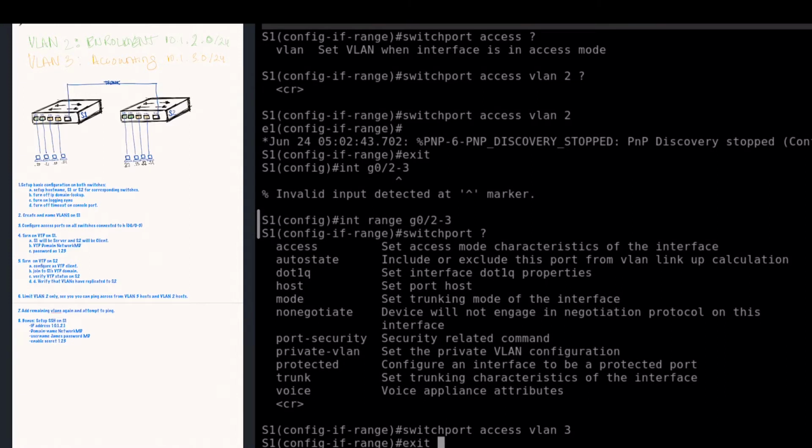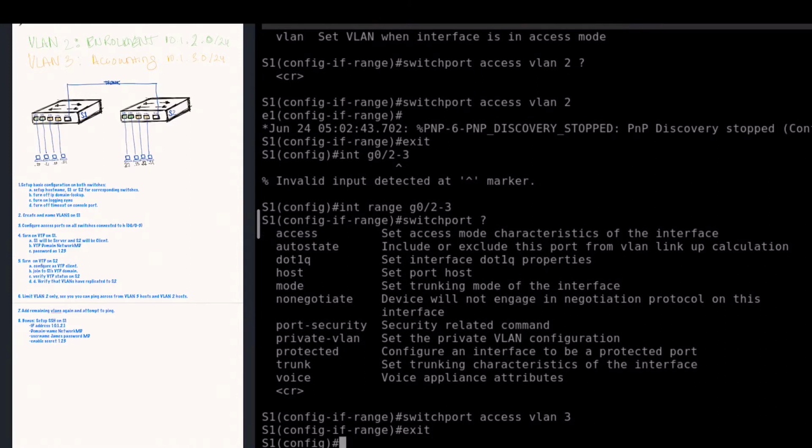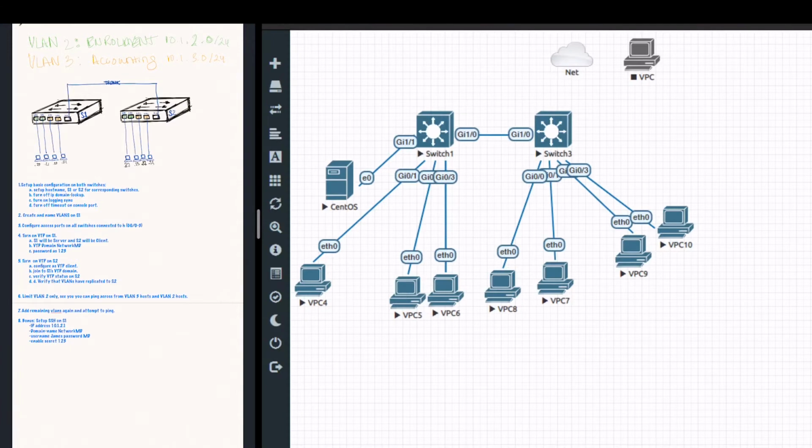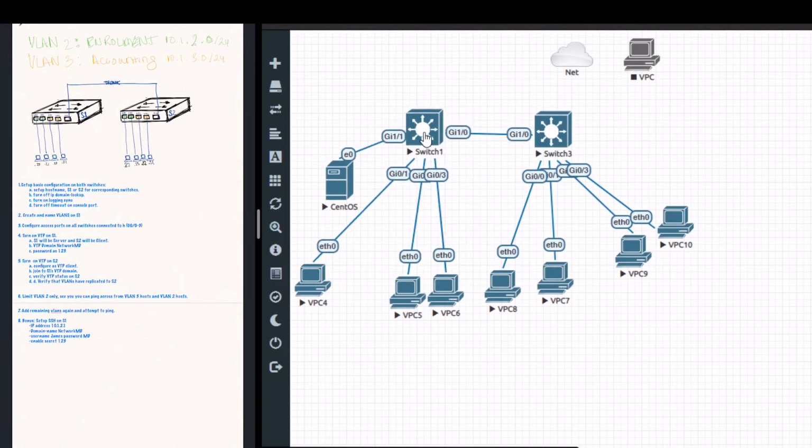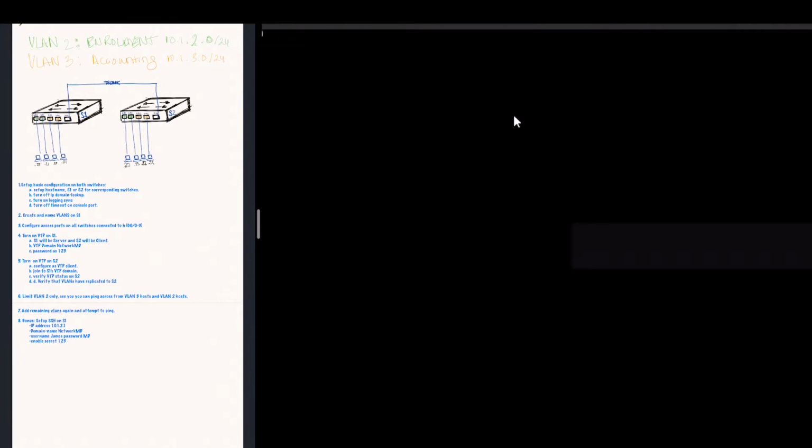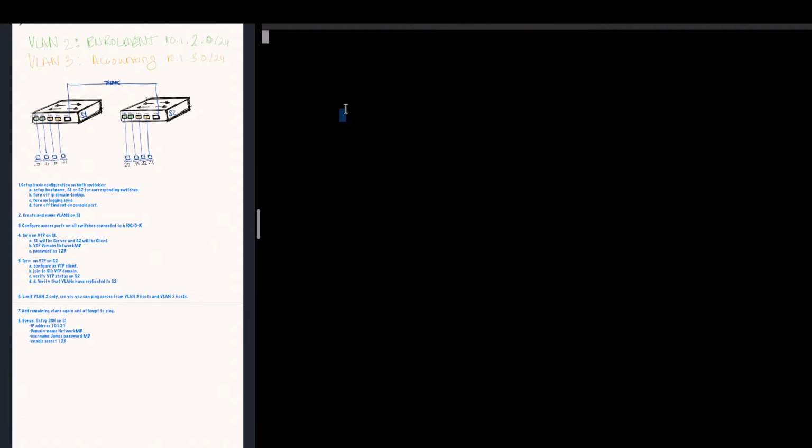Alright. So now that the ports are assigned, what else we gotta do here? Oh, gotta jump over to the other switch and do basic configurations on that one and set up the port as well. So go ahead and do that. Again, ignore that switch 3 label that's on there, if you would.